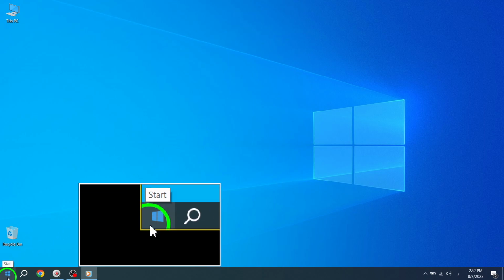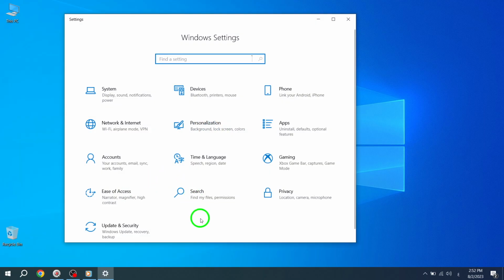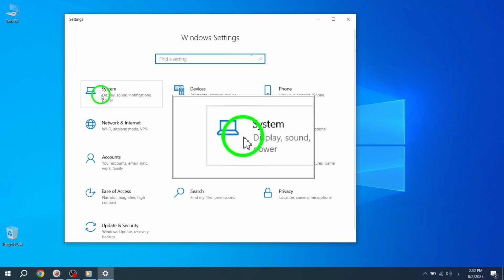Step 1. First, click the Start button. Step 2. Next, click the gear icon on the left side of the Start menu. This will open the Windows Settings menu. Now click on System.